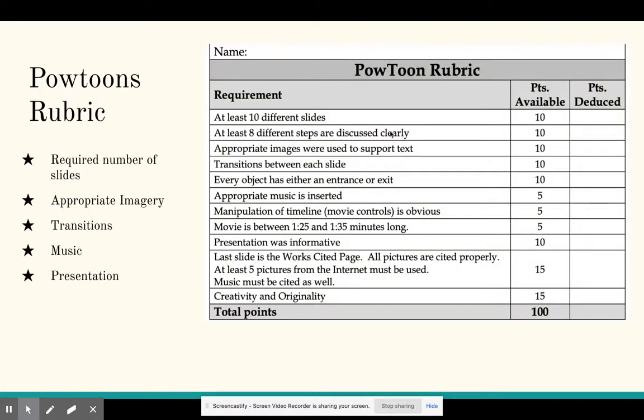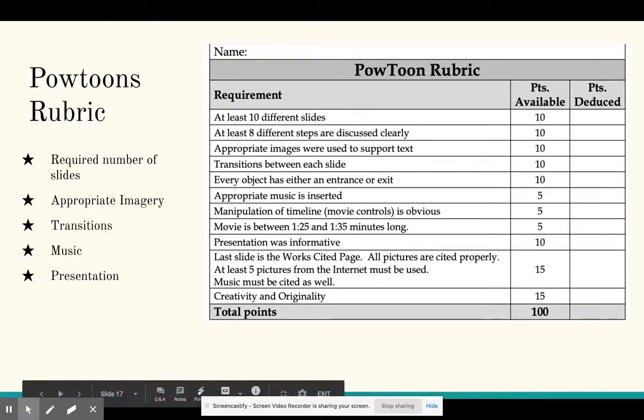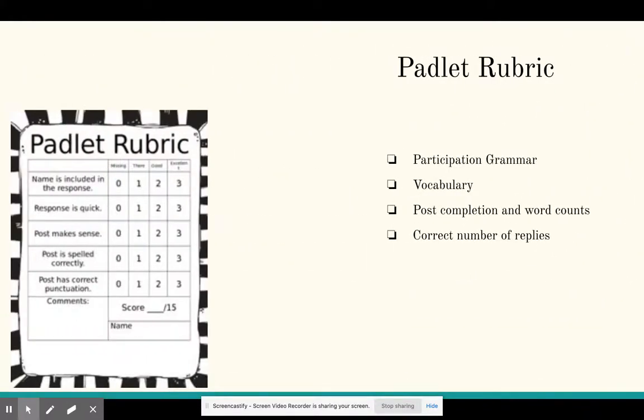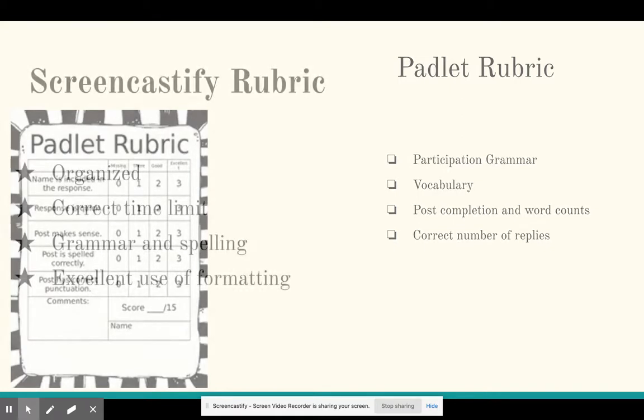So this is just a sample of a Powtoon rubric. When I create my own, I will make it a little bit different, but what I'm looking for is the required number of slides, appropriate imagery, transitions, music, the overall presentation, and their creativity. For the Padlet rubric, this is another sample. I'm looking for their participation, grammar, vocabulary, post completion, word counts, and the correct number of replies that I've asked for. I want to make sure that they understand what's expected of them.